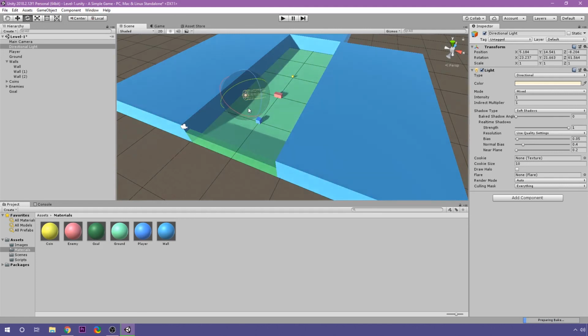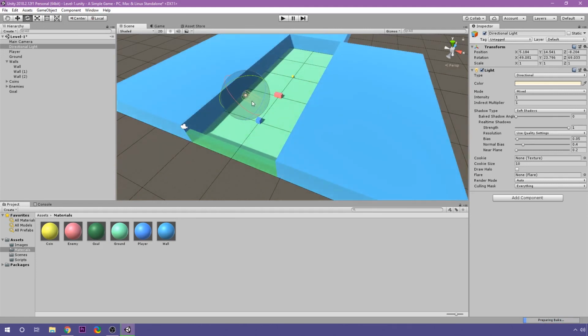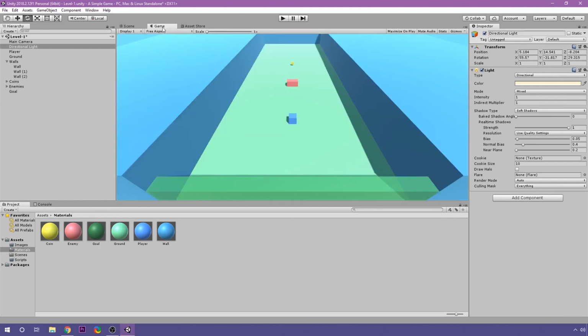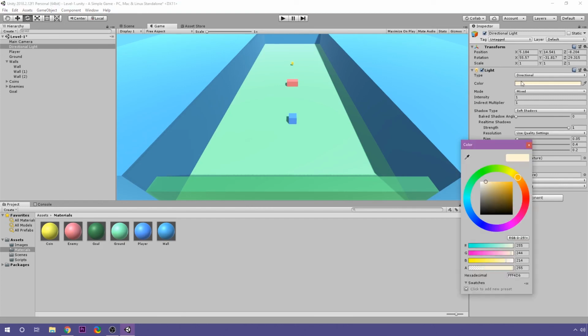So you can kind of just play around with this and get it kind of what you want. In my case, I don't really know what I would like it to be. That's fine anyway. And we can also change the color of this light if we want to get a different mood going on in our game.